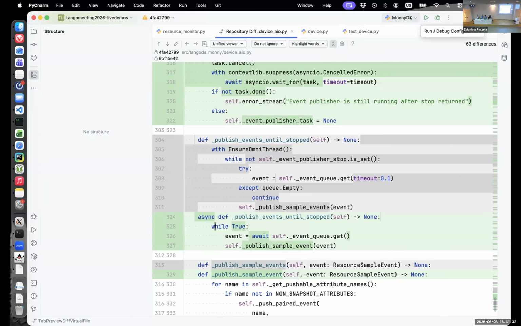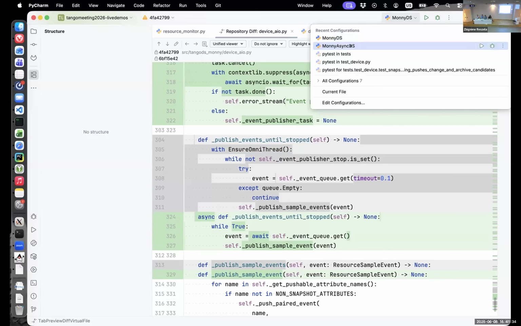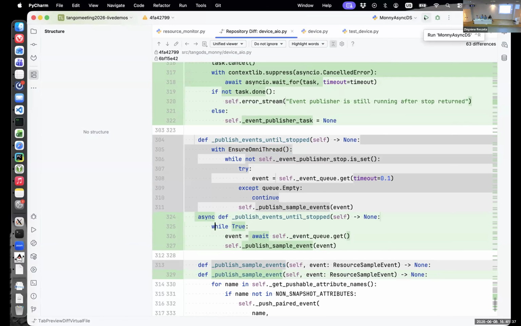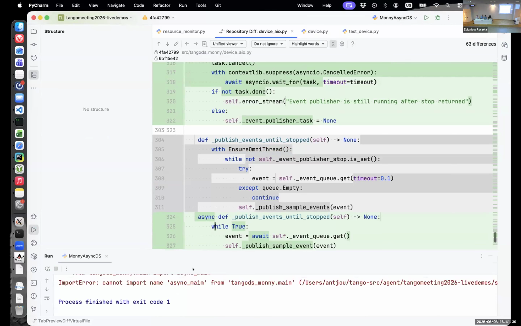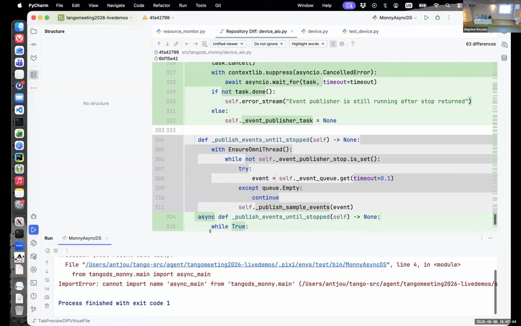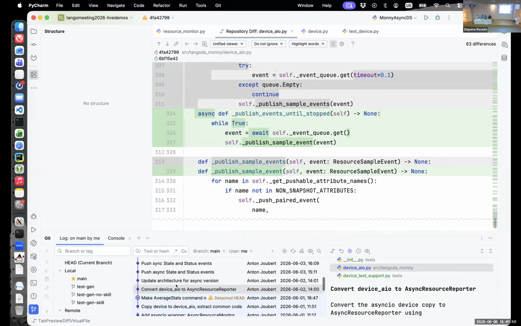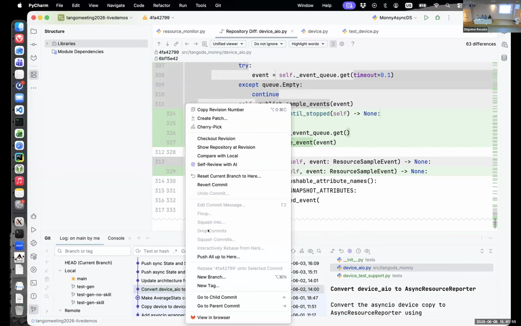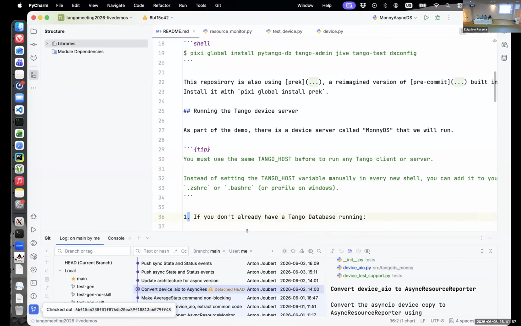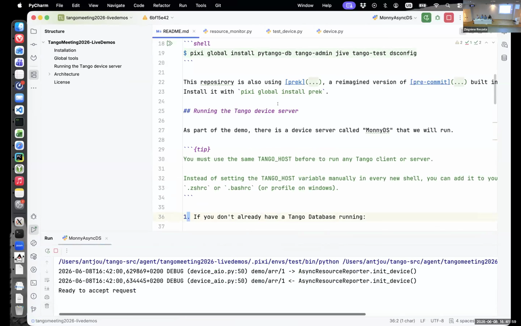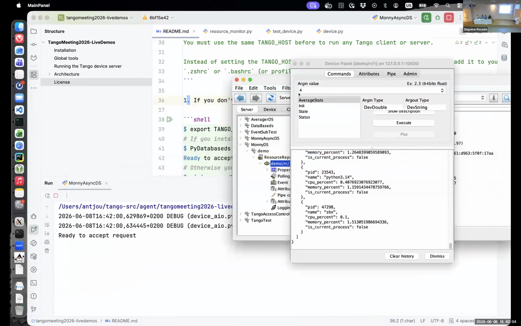Okay, so let's run this one. So this is the async DS. Oh, can't run it. It's a pity. I haven't checked it out yet. Okay.